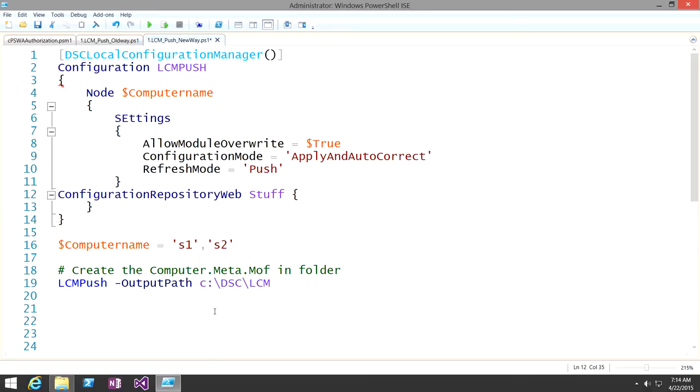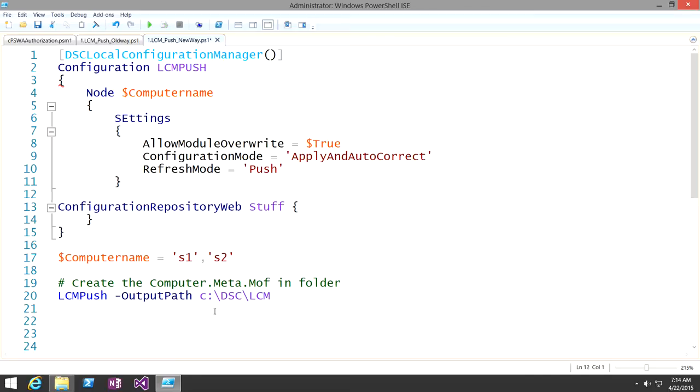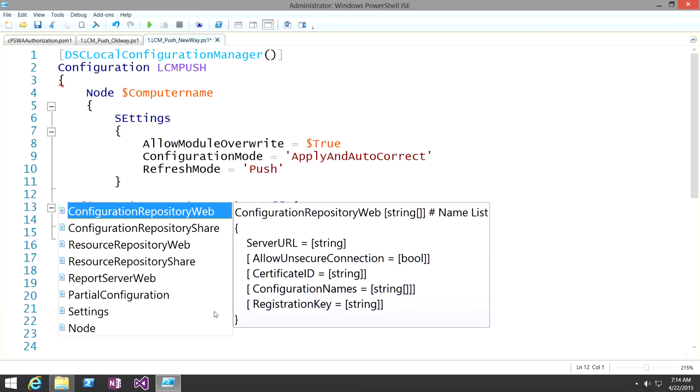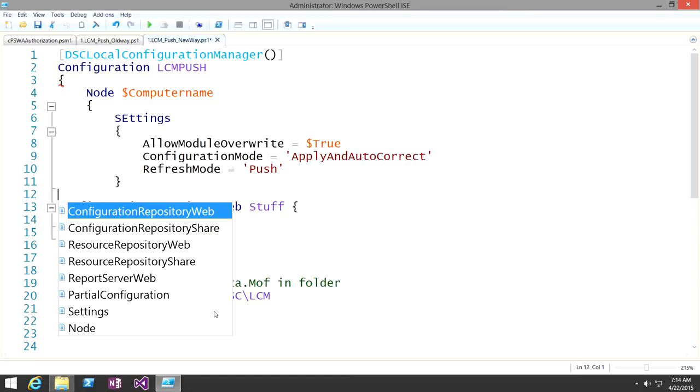Leave it at that. I don't know if you happened to see when his IntelliSense was up there, one of my favorite new features is the ability to have a separation between how you get your configurations and how you get your resources. So even if you're in a push mode for the configuration, you can still have a DSC pull server serving up the resource modules that just get downloaded on demand. Awesome. This is well worth your time. And again, you can check it out on the MVA.